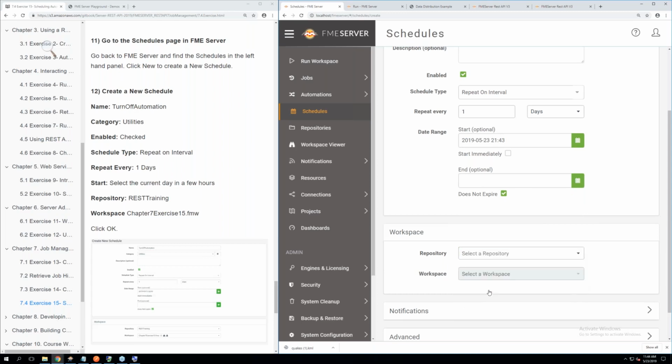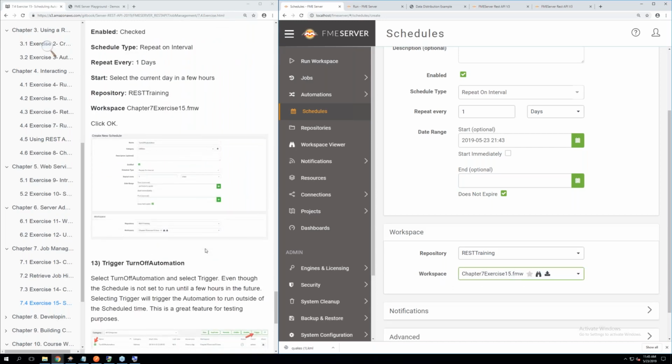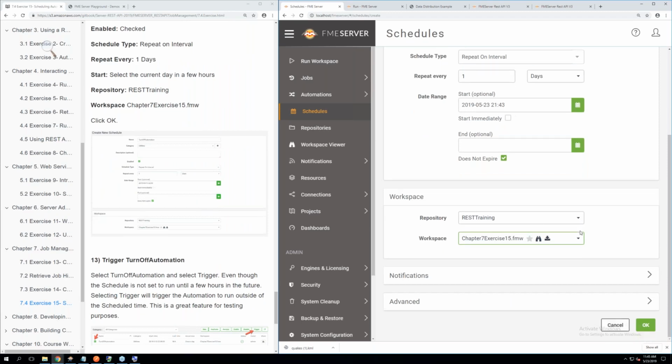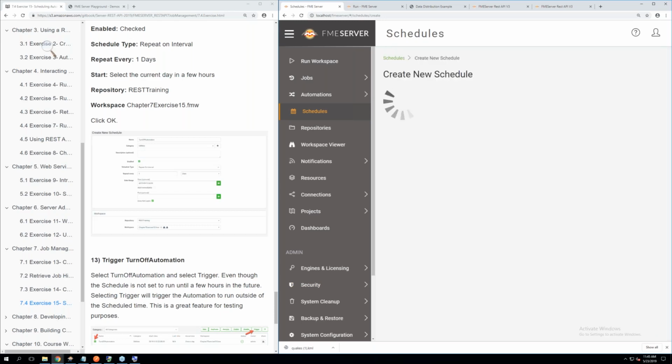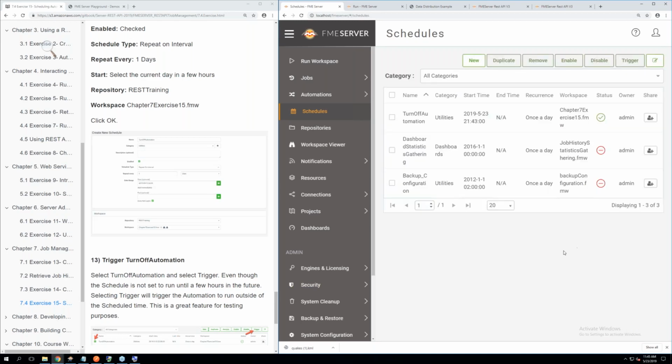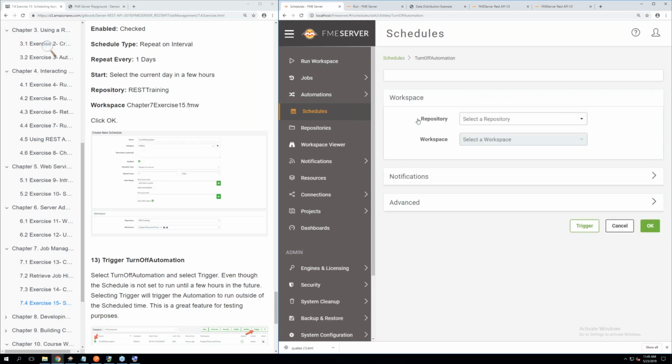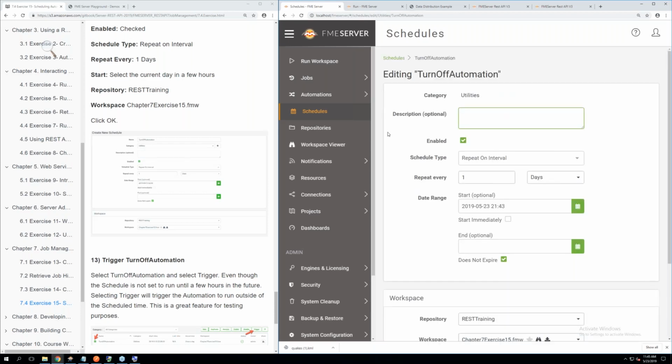Go to REST training, and go to Chapter 7, Exercise 15. That's the workspace. And select OK. Now I'm creating a new schedule to turn off my automation, but it's scheduled for a time at night.